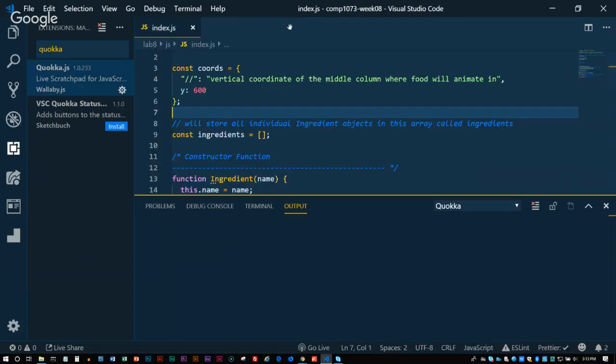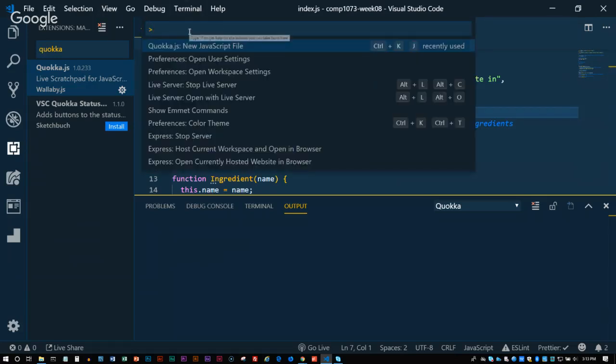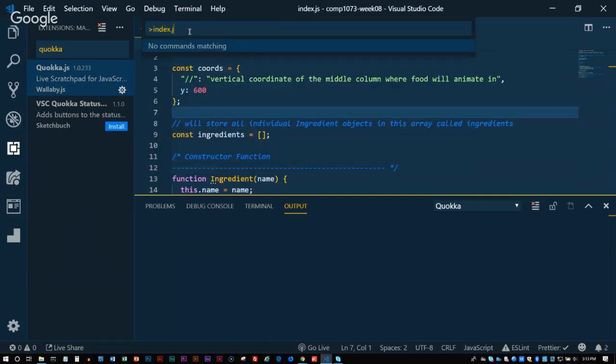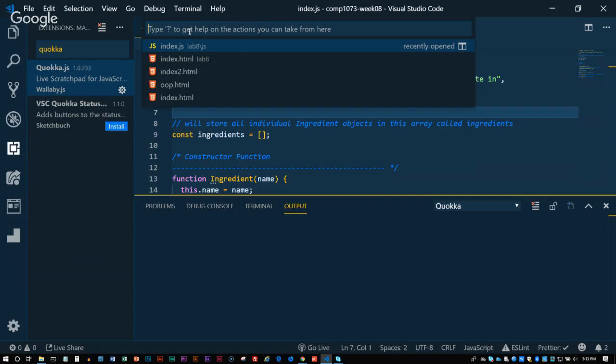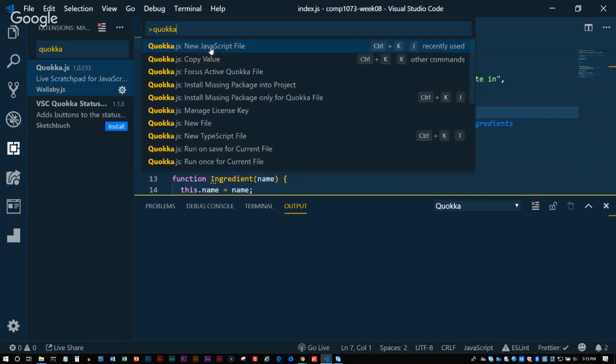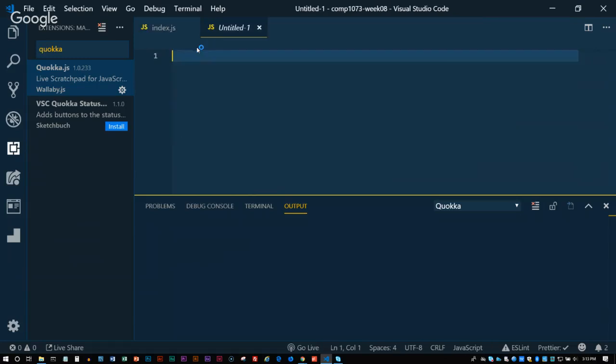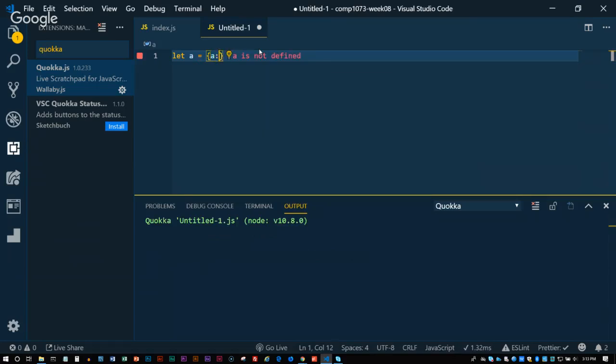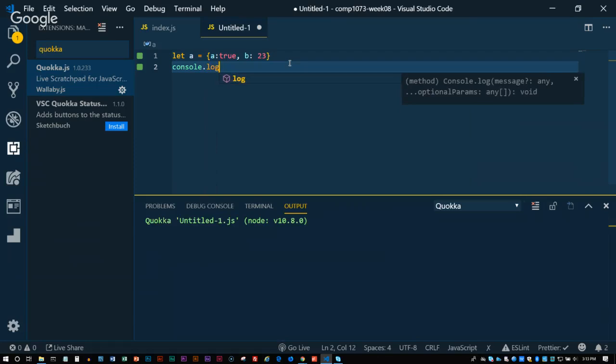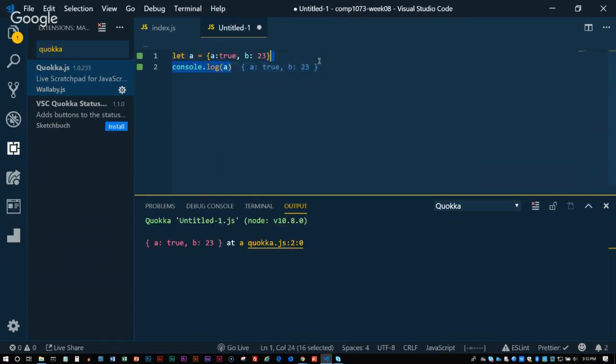Once that's installed, you're going to say Control-Shift-P to get the menu. This menu, by the way, you can search for anything on here, right? So you can search for files, like your index. Oh, sorry, it's just commands. Never mind. And then you're going to search for Quokka. You're going to click on new JavaScript file. You get this. Let a equals some object. A is true. B is 32. Whatever. Console log a. There it is. So that's a nice, nifty way to test something. You don't have to necessarily open up your browser console.